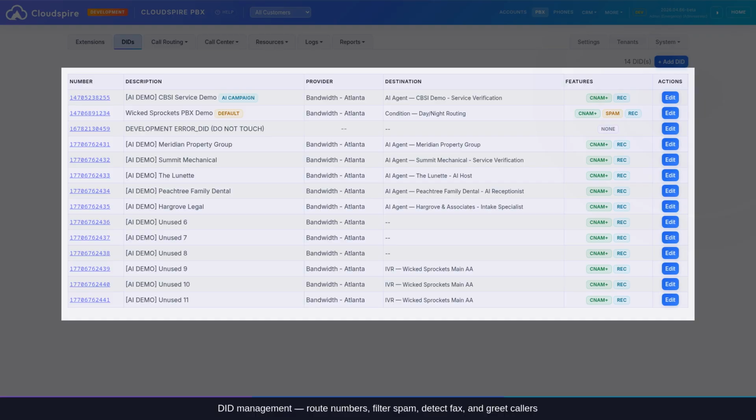The pre-route greeting plays an announcement before routing. eFax mode handles dedicated fax reception. And spam scoring filters unwanted calls with configurable thresholds and actions. Remember that DID creation and removal is managed in account management. PBX management handles routing and feature configuration for existing numbers.